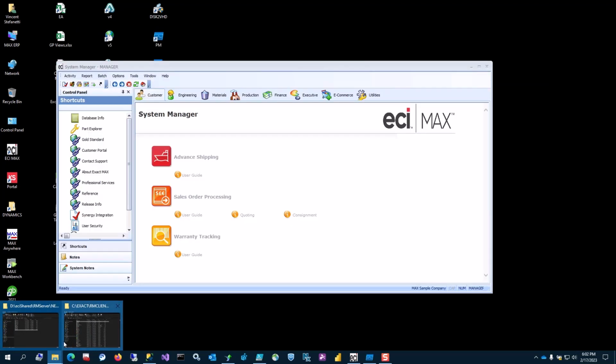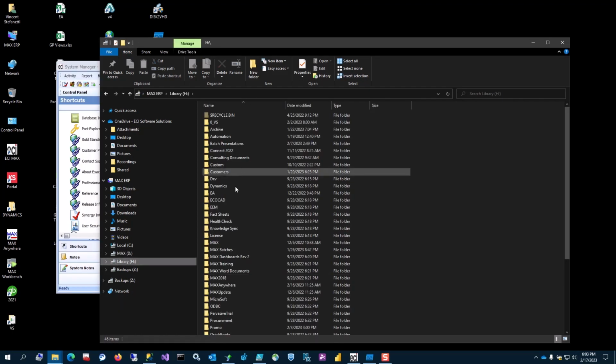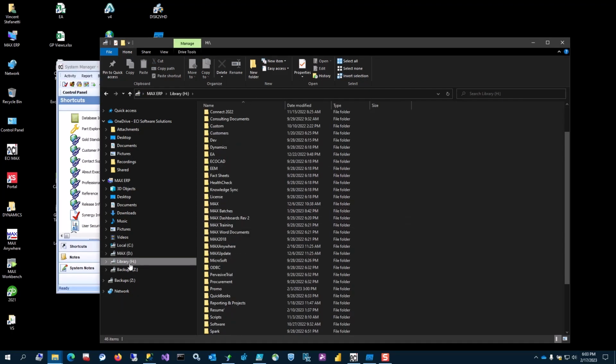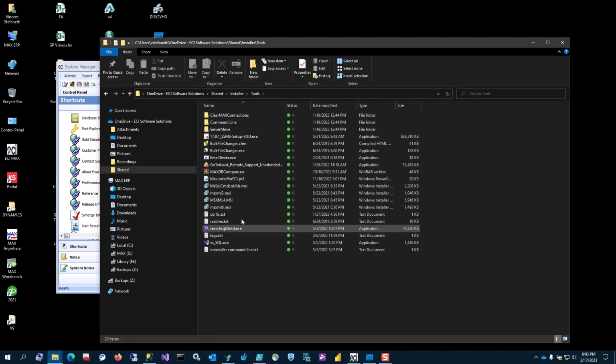So you can see some of them are 11/5, but I'm going to use a little utility here, and you can download this too. I found it's pretty handy to use. What it can do is just change all the dates in a particular folder.